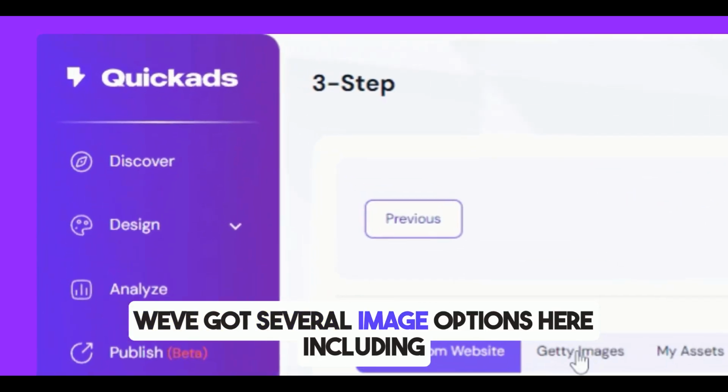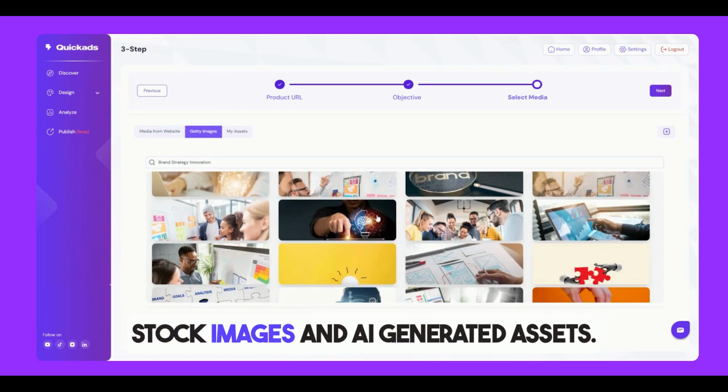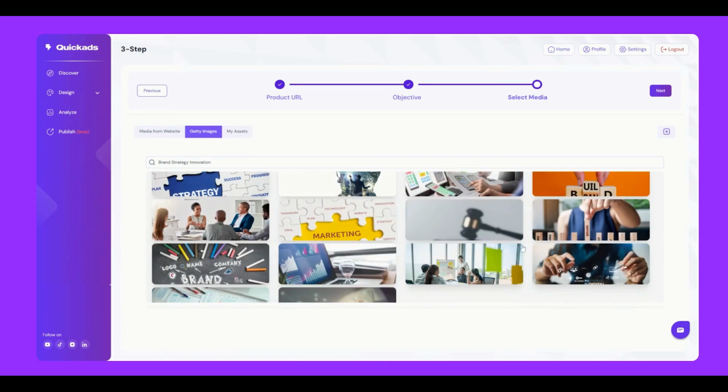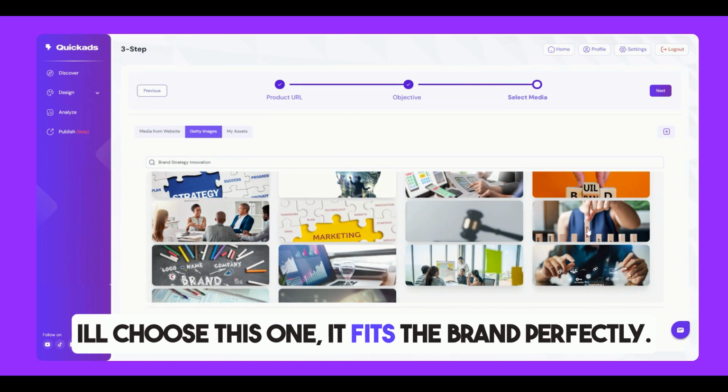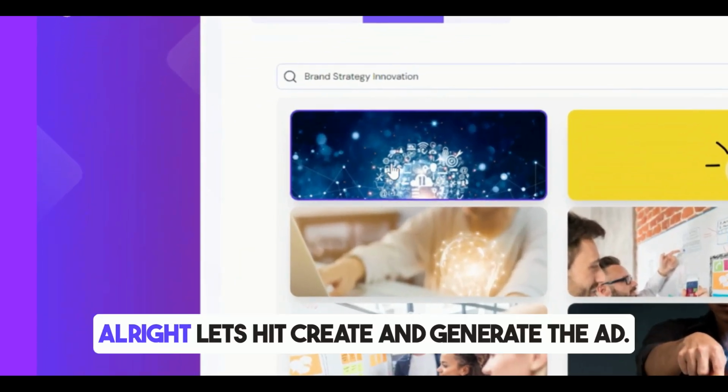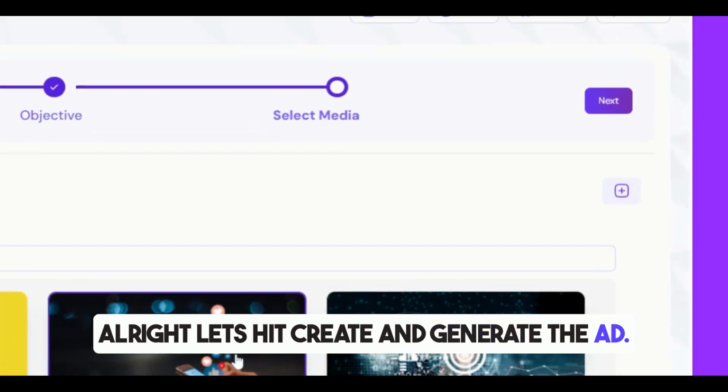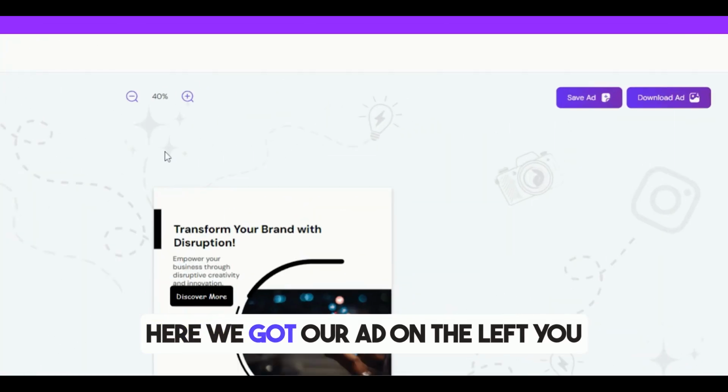We've got several image options here, including stock images and AI-generated assets. I'll choose this one. It fits the brand perfectly. All right, let's hit create and generate the ad. Here we got our ad.